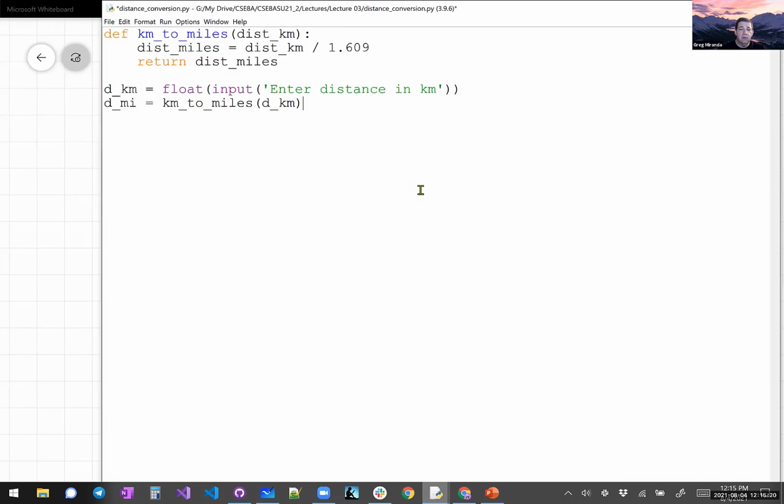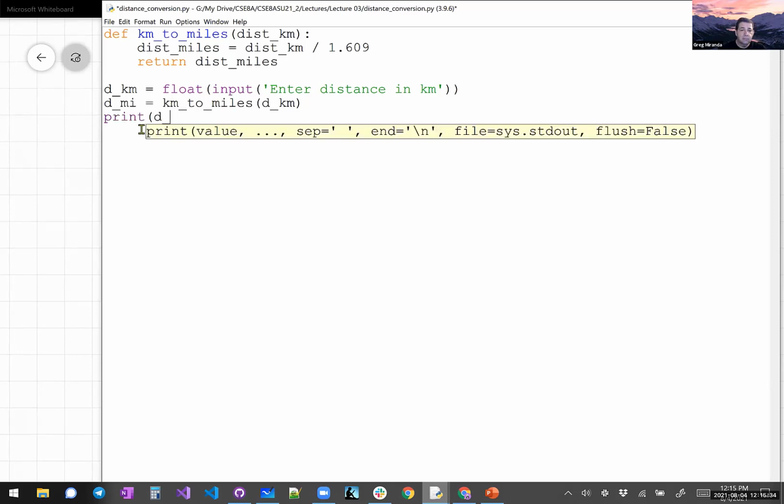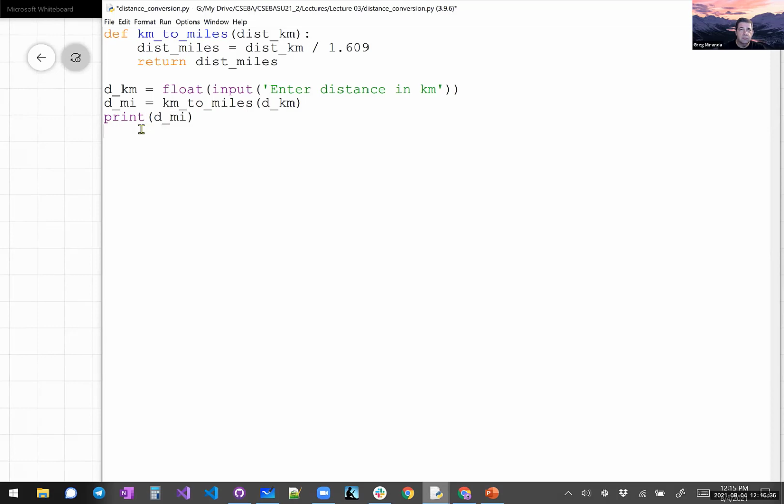So I have that there as my argument. It's going to convert that value, whatever was entered by the user, put it in this variable, and at which point we can just print that out. If we save that, we can run it.